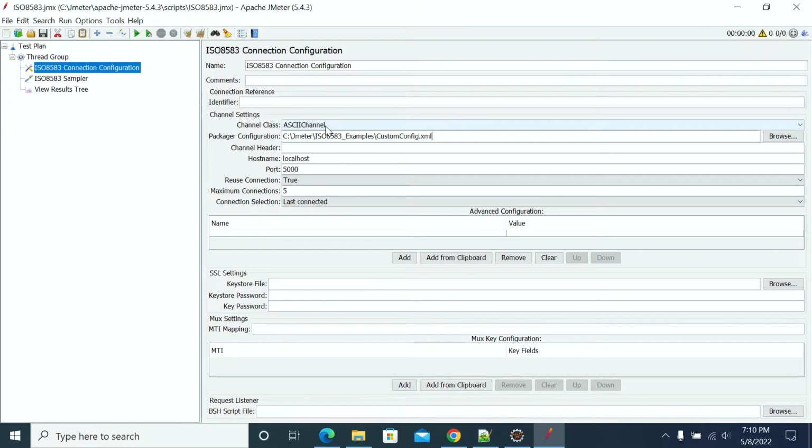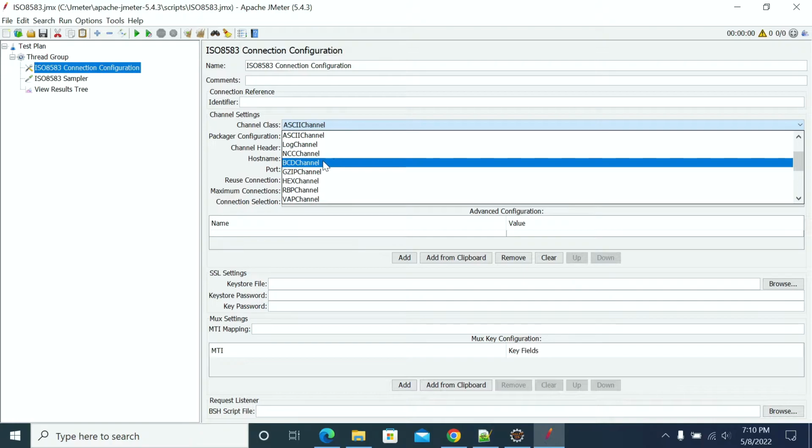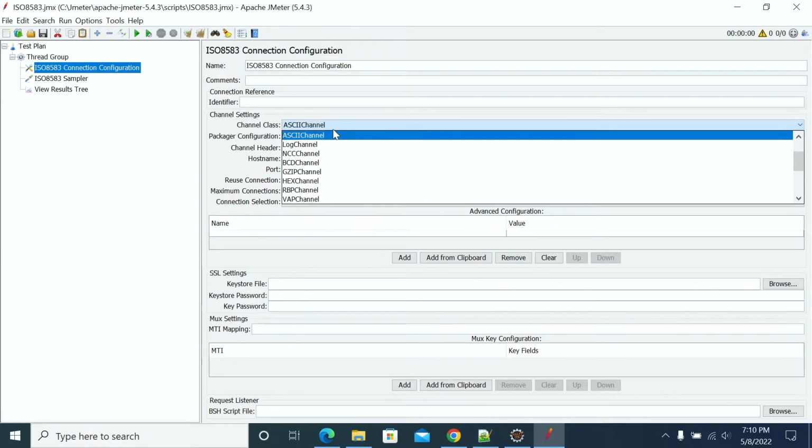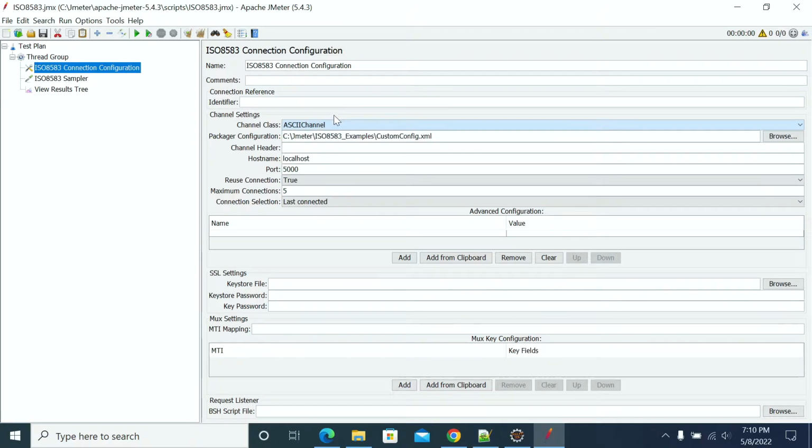And you need to use the same channel that they're using on the server side. So if the server is accepting a BCD channel, then you need to use the same BCD channel. If they customize the channel communication, then you need to use the same customized channel and class here to send your JPOS request to the server.